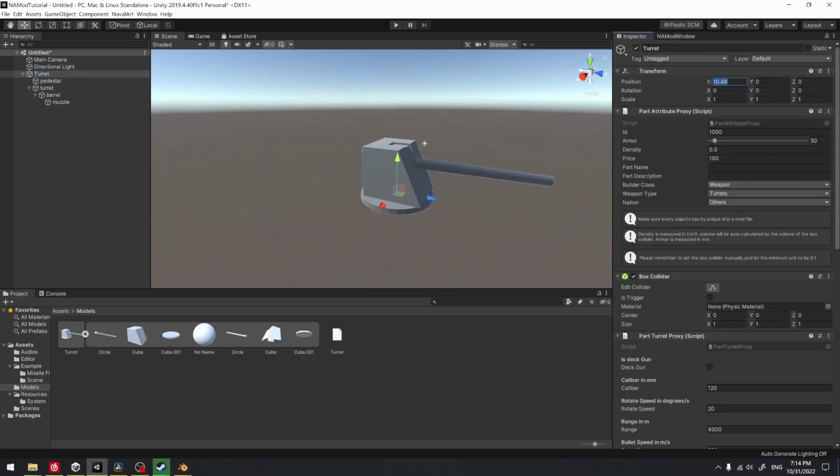So you can delete the turret model now. And let's put the position to 0. I will give it an ID, and you can just leave the rest of the values alone. And remember, you also need to rename the turret to match the same ID. And I will give it a random name and a random description.